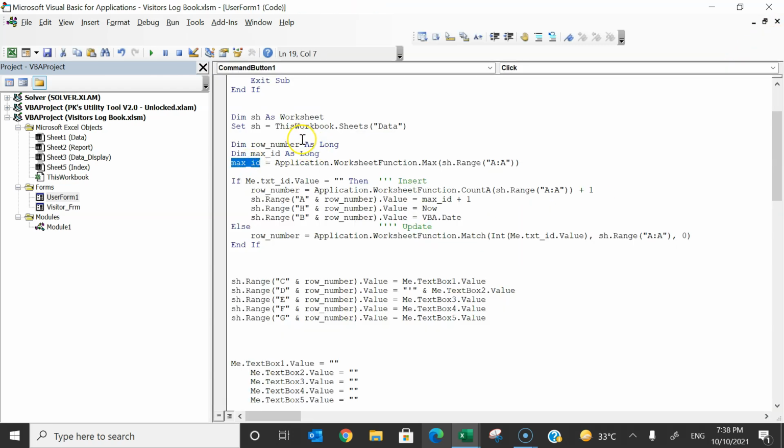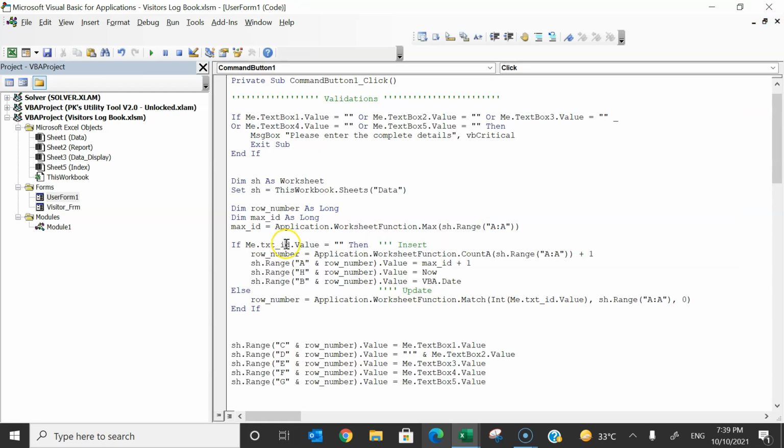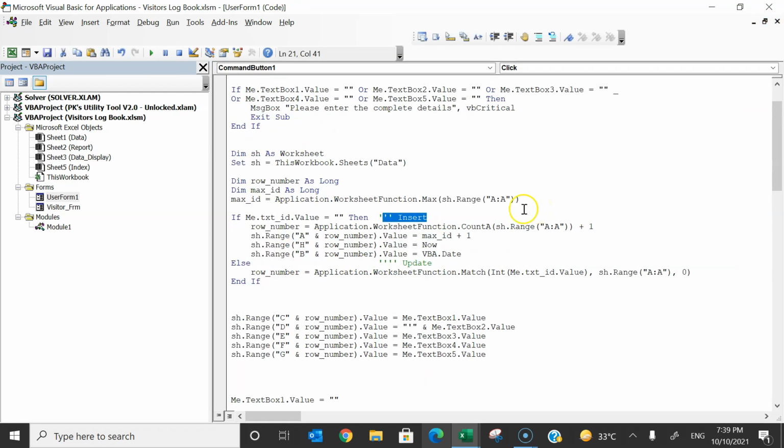First, we are checking what is the maximum ID available in our worksheet. So we are using Application.WorksheetFunction.Max and from column A, we are taking the max ID. Now we are checking if this text box ID, this one, is blank, that means we want to insert a record. And if we want to insert a record, we have to get the row number also, at which row we want to insert a record.